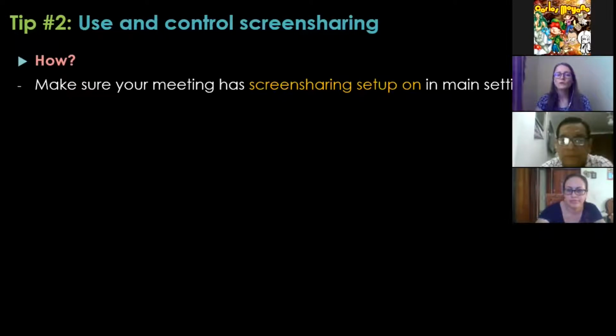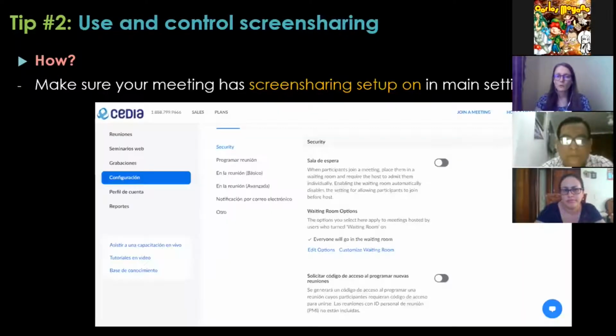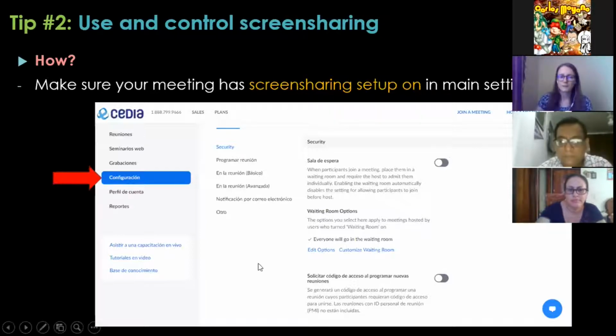First, we need to make sure that our meeting has screen sharing set up on in your main settings in the browser. So when you go to your main settings in Zoom, in your browser after you log in, when you choose the settings, you may see something like that. For some reason, my Zoom settings are partially in English and partially in Spanish. In your case, it may be completely in Spanish or maybe similar to what I have.